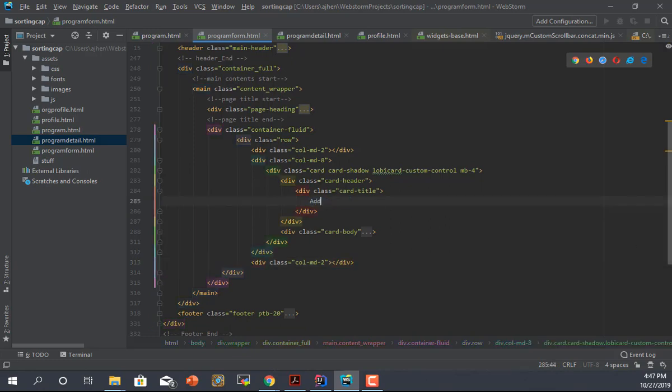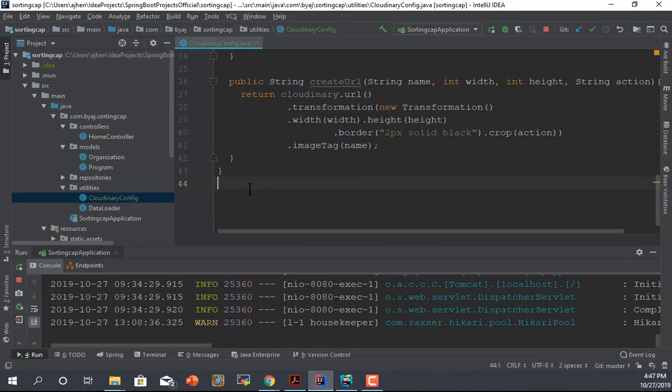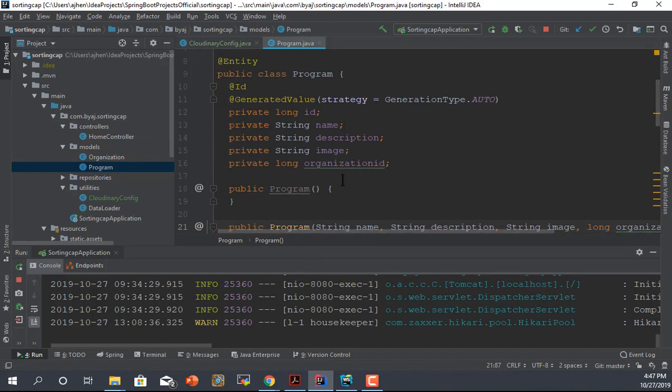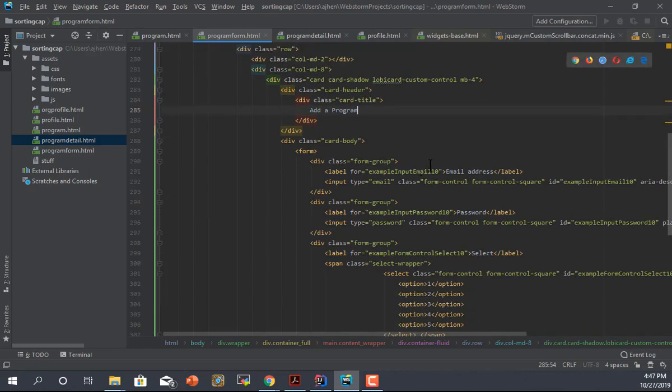So add a program, and I basically just need to know what my fields are. Name, description, image, and organization ID. Now, normally when we come to this form, we would already be logged in as our organization, so we wouldn't need an organization ID. But just to make everything copacetic, I'm going to go ahead and add it anyway.